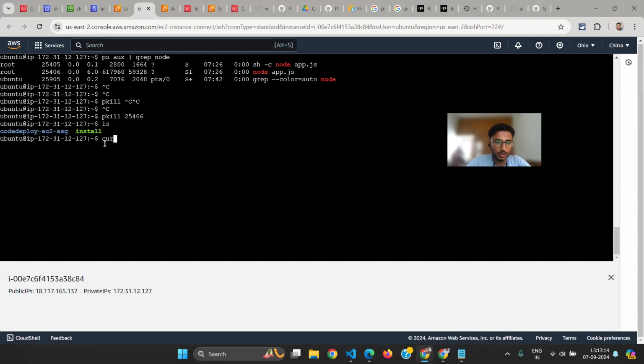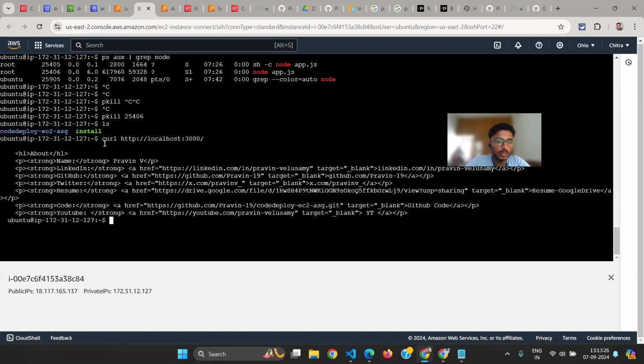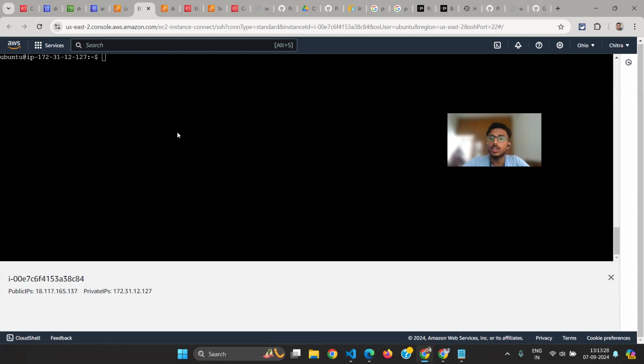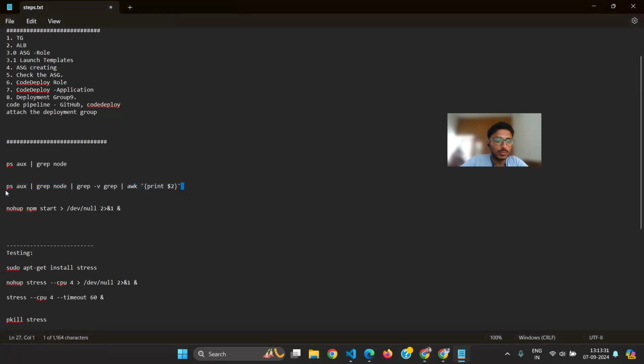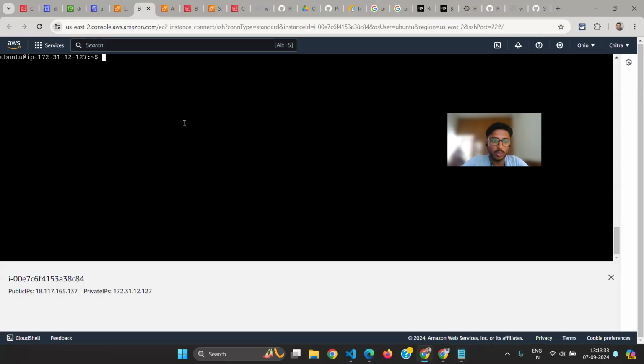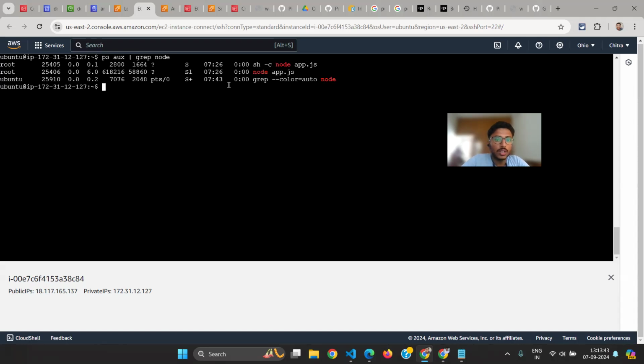Let's check whether it's working right now or not. curl http://localhost:3000. It's still running, so we have not stopped the EC2 server's Node server code. You can see in ps aux with the pipeline command grep node, it's still not terminated, guys. It's running, so we are just using the wrong command.